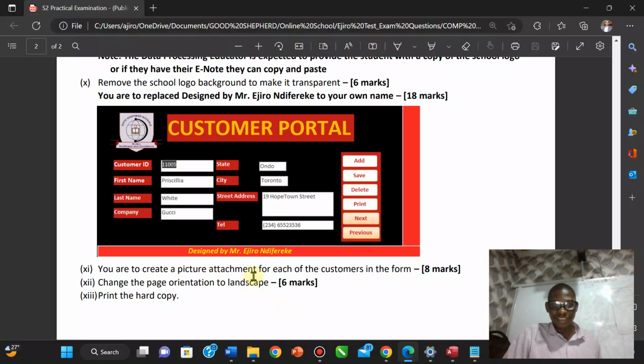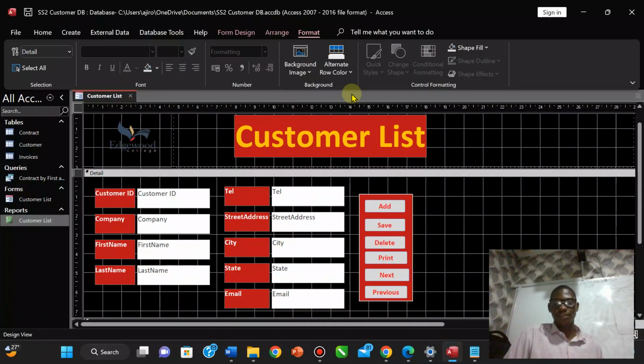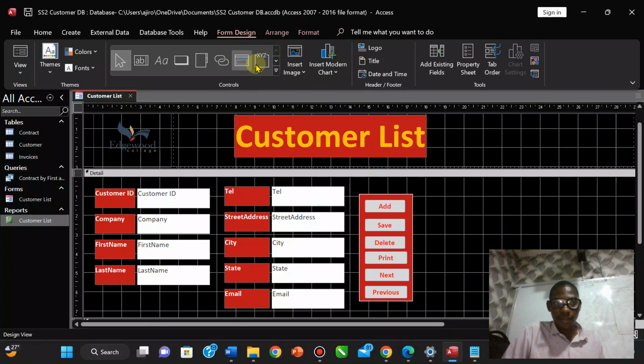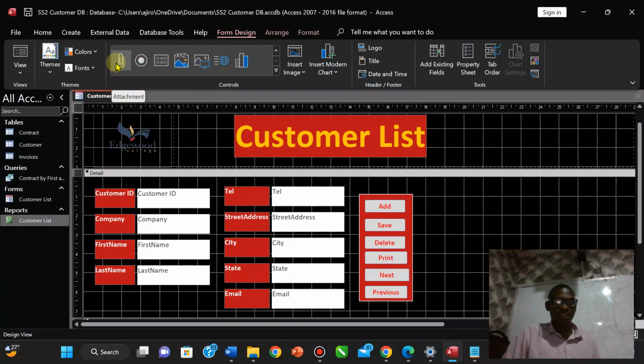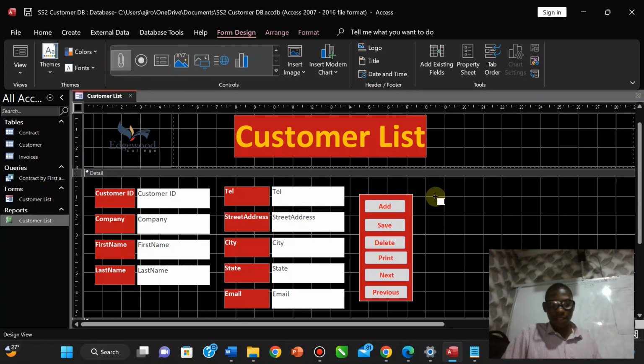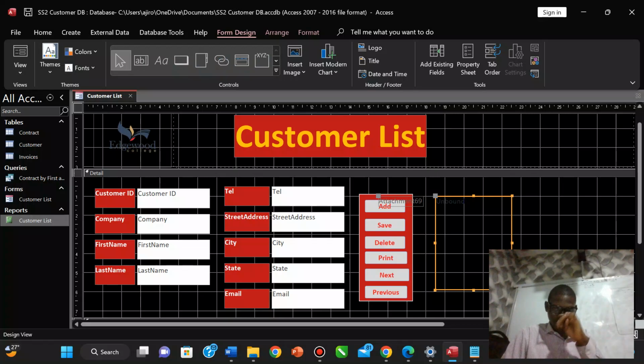Now you have to create a picture attachment for each of the customers in the form. Now a picture attachment, we're going to add a picture to it for each of the customers in the form. So come here, just quite simple, a picture attachment for it. So we'll come to here down and we'll look for picture attachment. Yes, we have the attachment here. So click on it and then we drag here to create that picture attachment. Okay, so this is where it's going to be.